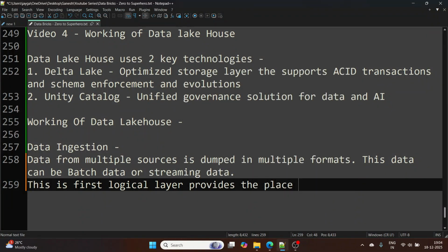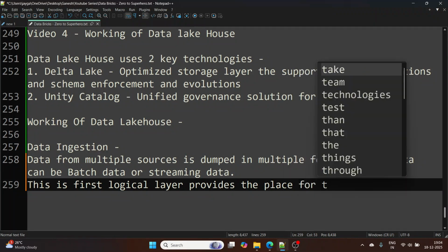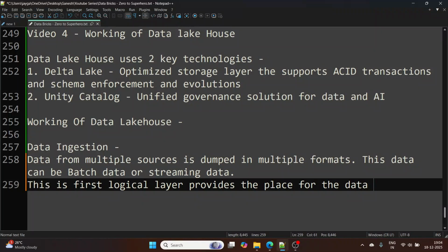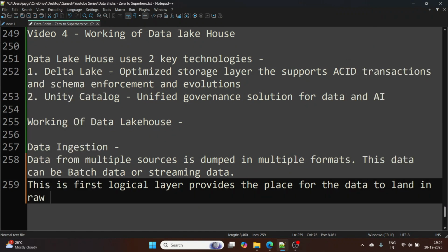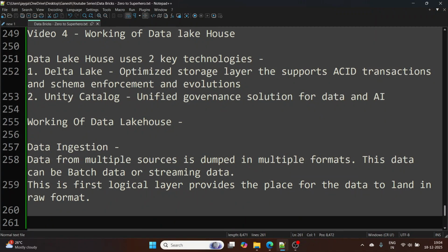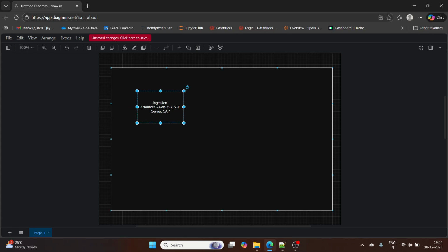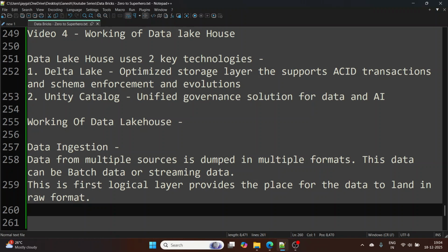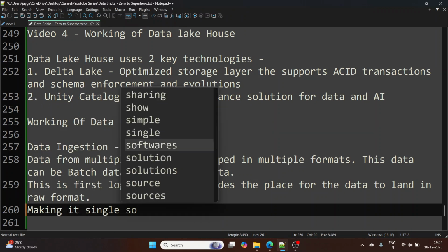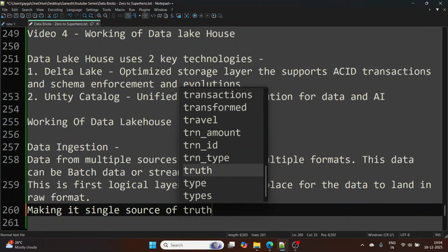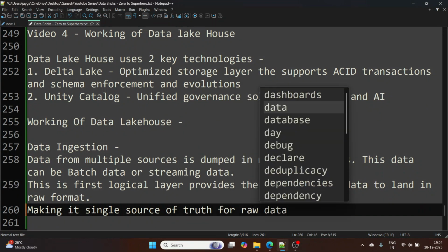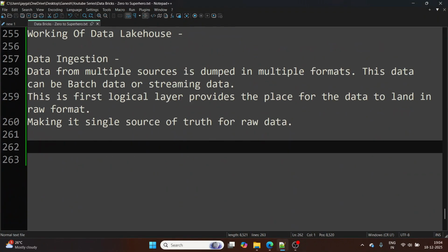Provides the place for the data to land in raw format. So we land the data here in raw format, whatever format we have at source. Whatever data we have at source, we land it here in the ingestion layer. That makes it a single source of truth for raw data, the entire raw data from source.